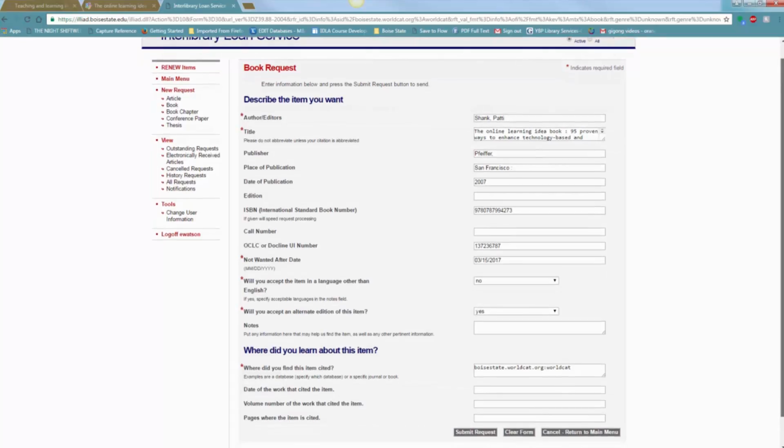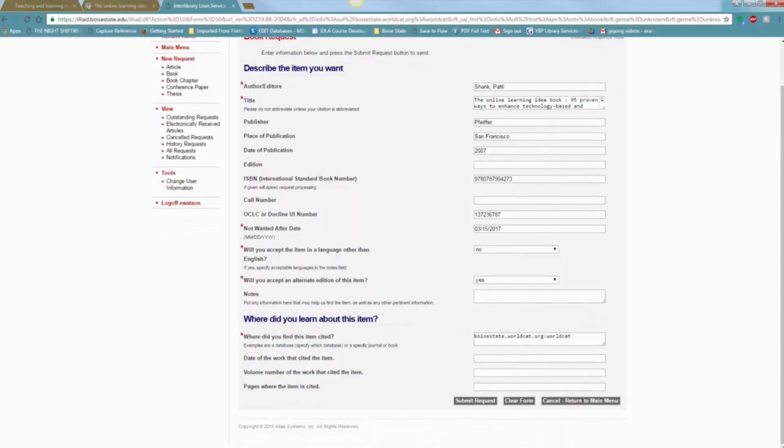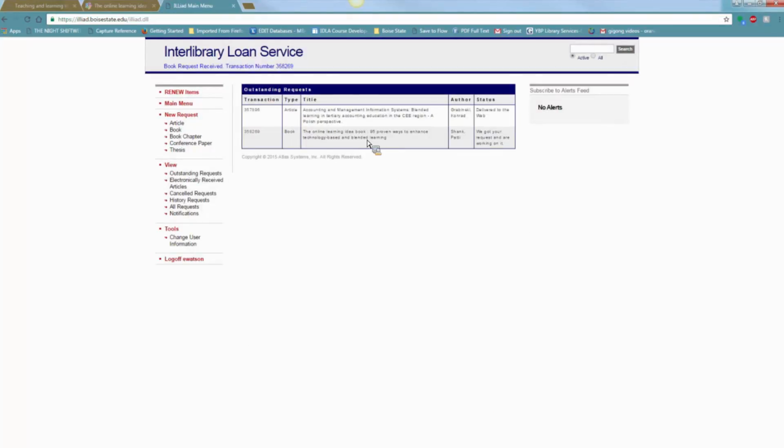So you can see that it's filled out the book request form for us. And if you're wanting only a chapter, you can add that information to the notes field. I would like chapter 5, performance tips. And if you know the pages, include the pages as well. And then you can submit the request, and it will appear here in outstanding requests.